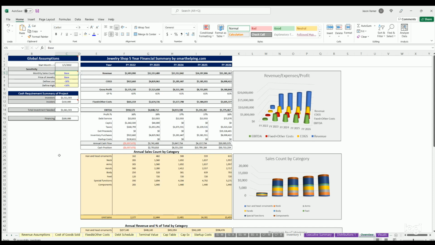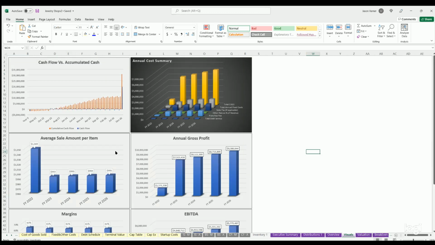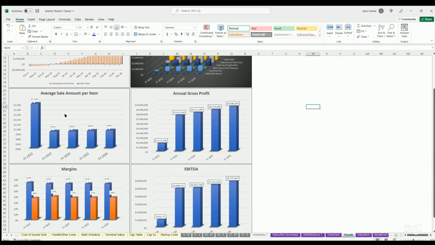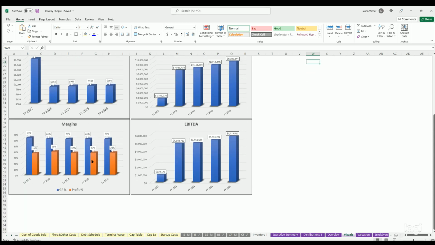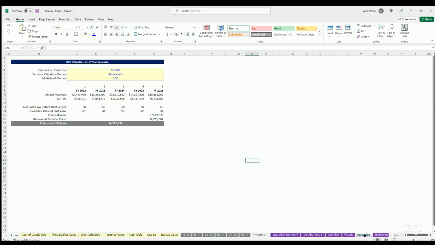So that's all dynamic. We have some more visuals here showing cost summary by year per category, cash flow versus accumulated cash, sales count per item, or average sale amount per item, annual gross profit, EBITDA, and then gross profit and profit margins. We've got valuation.